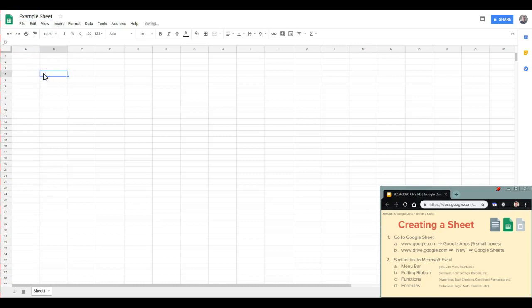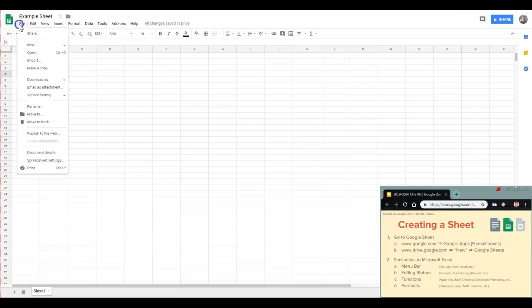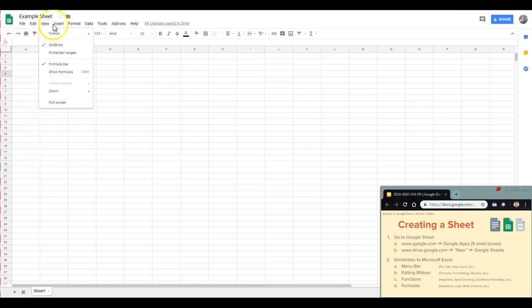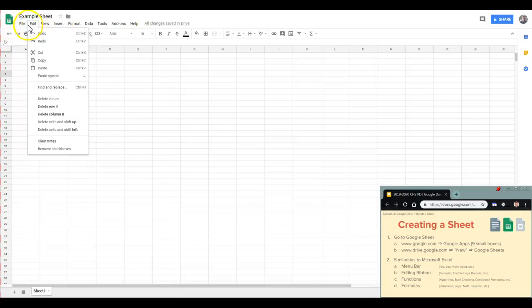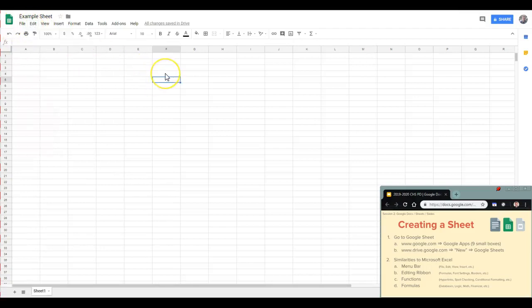And as you can see, as far as similarities to Microsoft Excel, we have the menu bar. Again, File, Edit, View. Many of these are the same types of functions that you would have in Microsoft Excel. The editing ribbon, again, is right here. You have your zoom. You have, if you'd like to format currency or percentage, change decimal places, font, color, all of that material is right there. And then you have your functions.